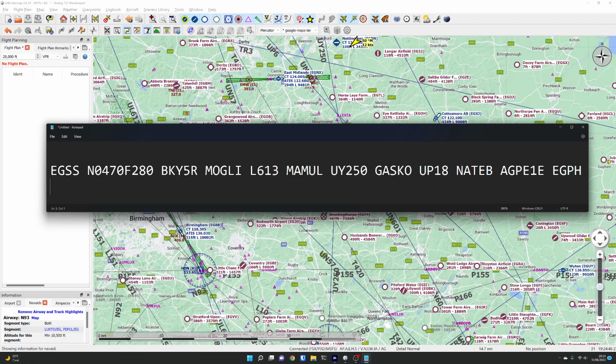It's actually quite straightforward. The first four characters are the ICAO code, or the ID code, of the departure airfield. So this is EGSS, which is Stansted in London. The final four characters are the destination airfield. So EGPH is Edinburgh in Scotland.